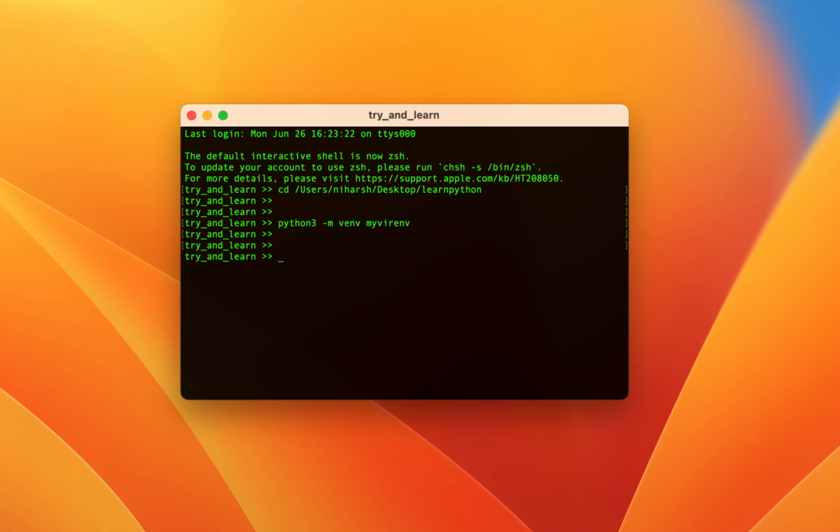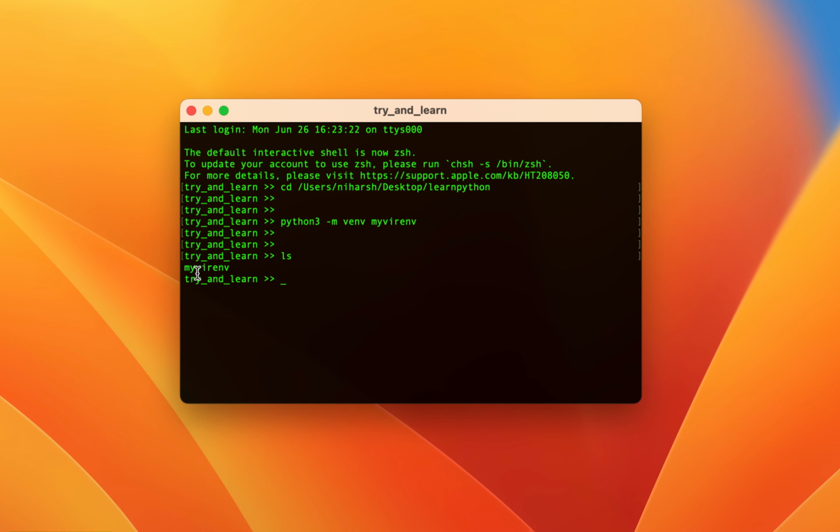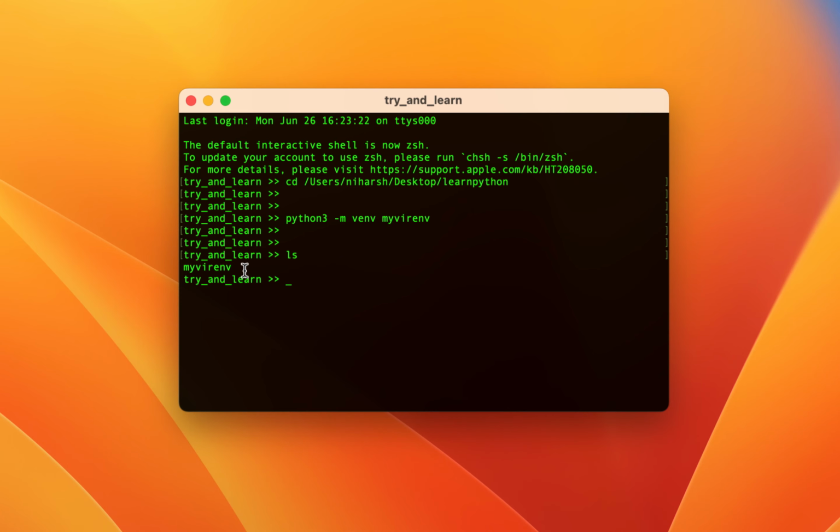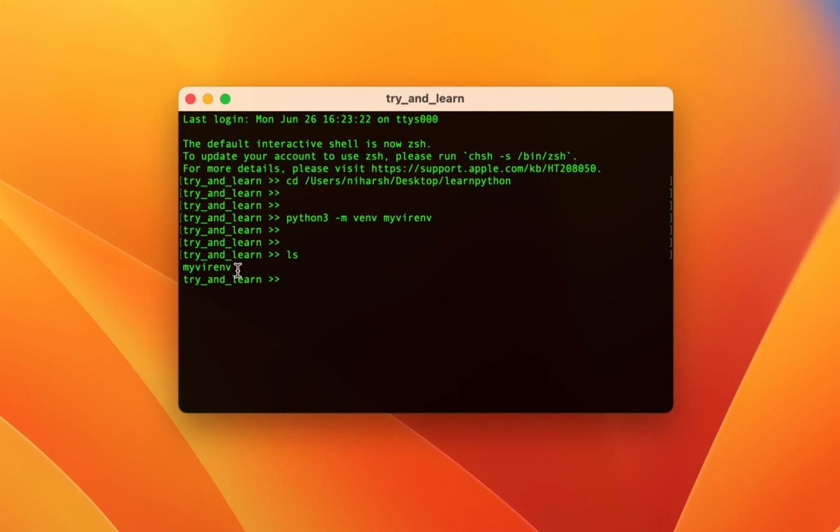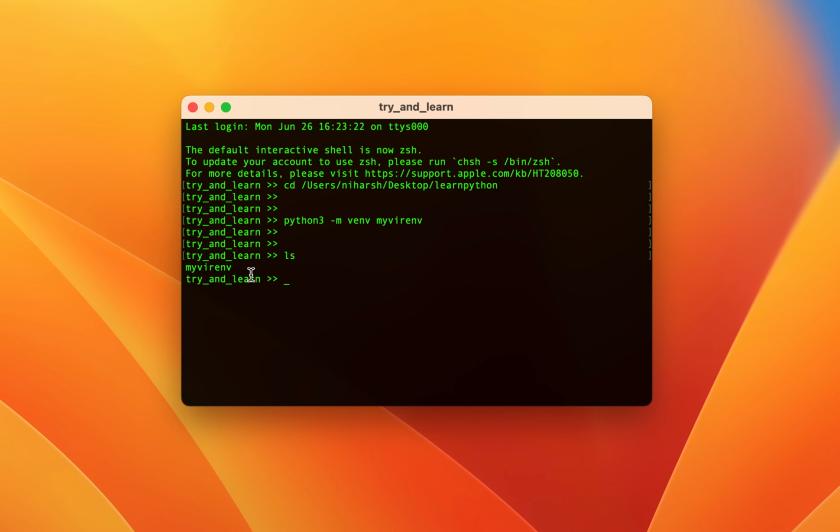Once it is done, type ls and enter. You can find here there is a folder created with the same name, my virtual environment. Now to activate this environment, type source, name of your virtual environment, bin, and make use of the activate script. Once you hit enter, you can observe that my virtual environment is activated.